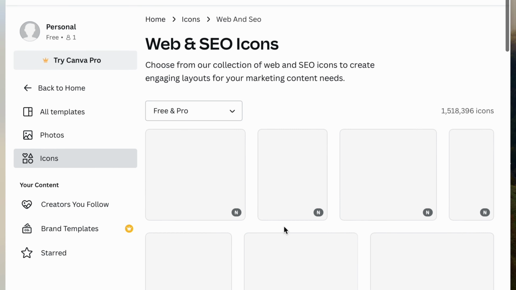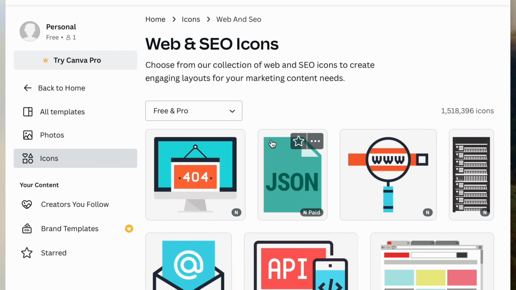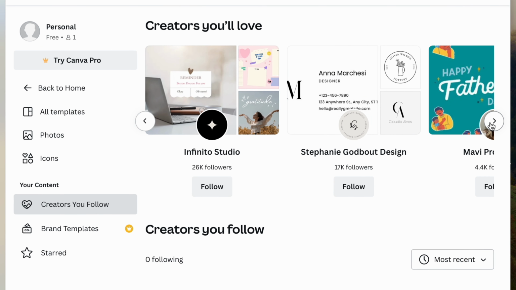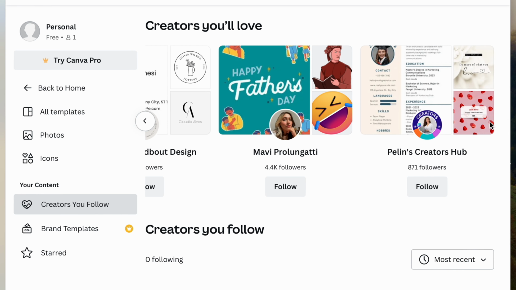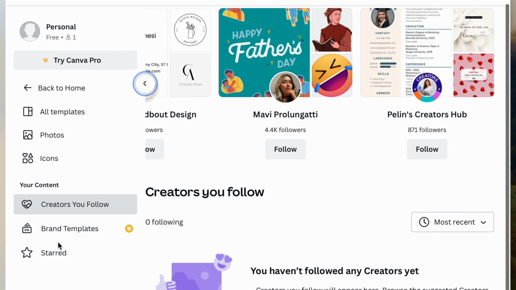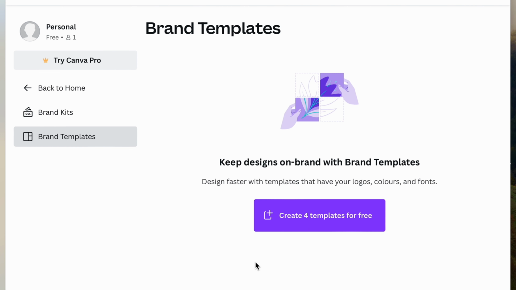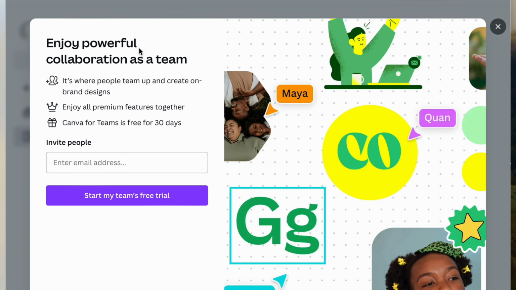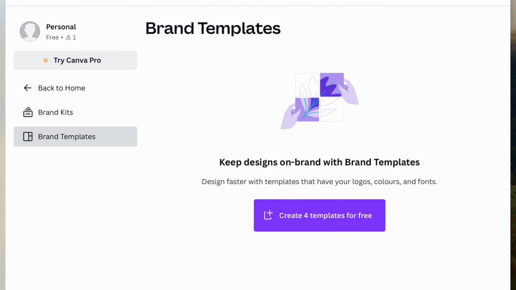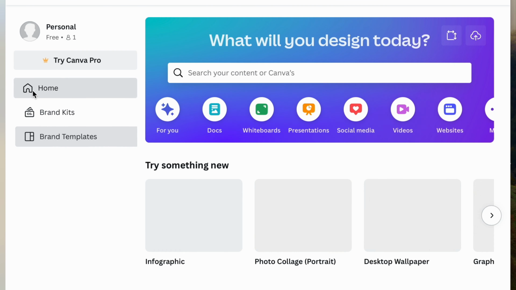Also, Canva makes provision for icons, so you can get these icons under elements. And next off, you can follow creators. So there are several creators here. You can create your own account, but here we have zero following because this is a new account. And also, you can create your brand template. I think I talked about that initially, but this is something that you can easily do.